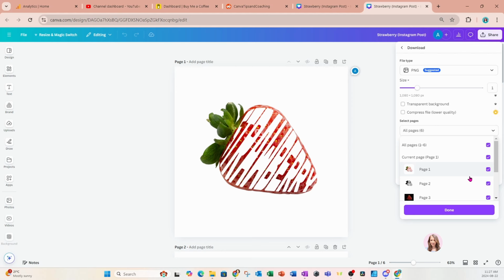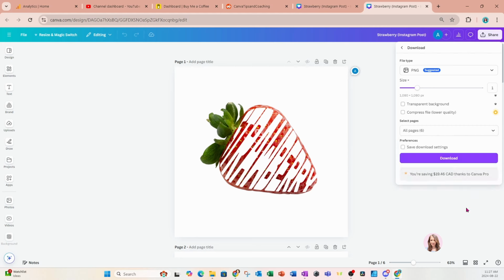There is no way around that. And then you can just go to your computer and you can unzip that file and get access to all of the pages in that folder. When you're done selecting your settings, you can press the download button.